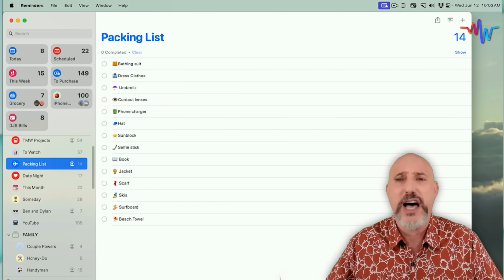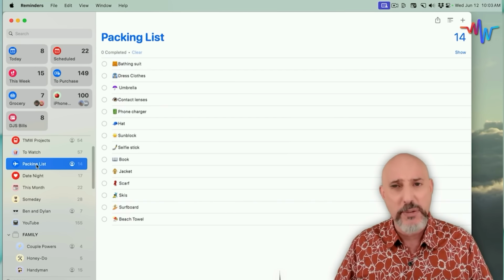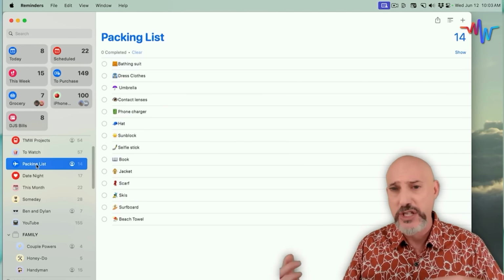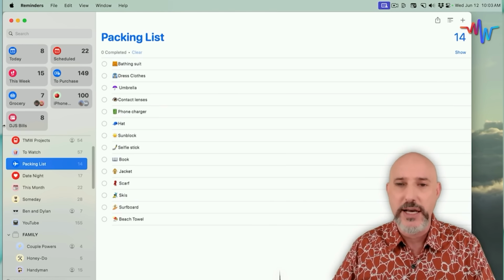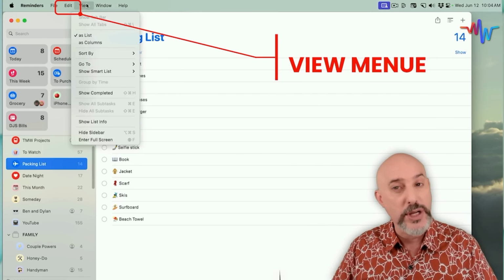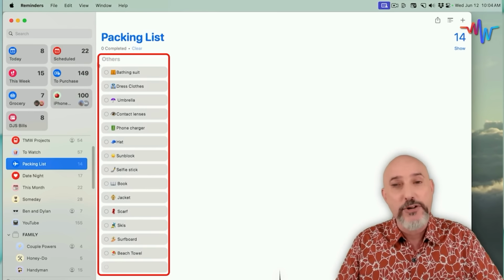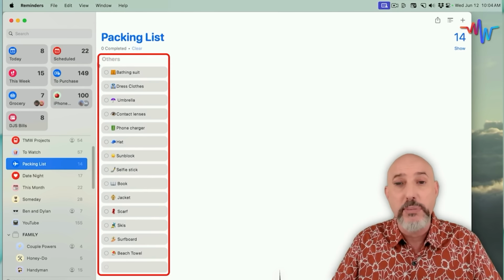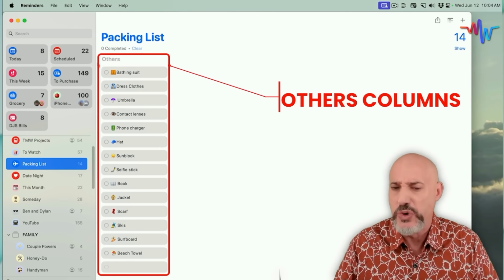I don't want 4, 5, 6 different packing lists, because it's going to make it complicated when I start packing. Which list am I going to need? Is it this one or that one? Which is where creating columns makes a ton of sense. Come to the View menu here and select View as Columns. When you do that, everything that's in that list is going to be put into what's called the Others column, which is essentially the unsorted column.